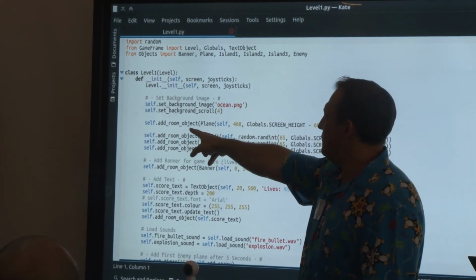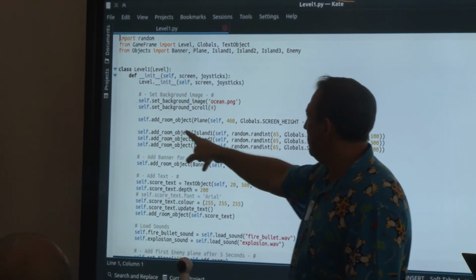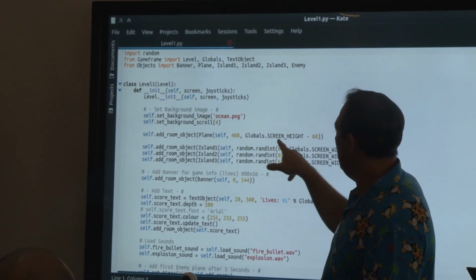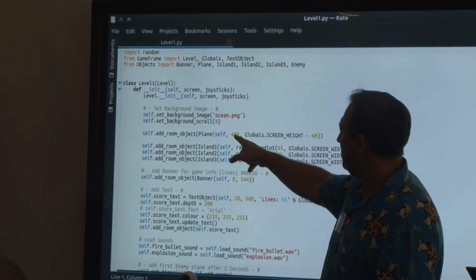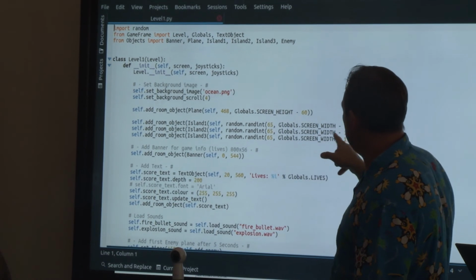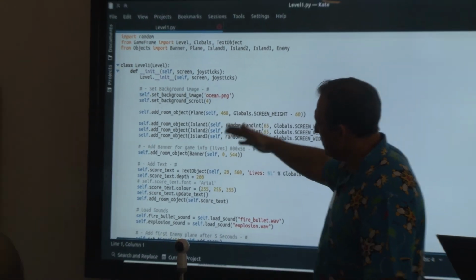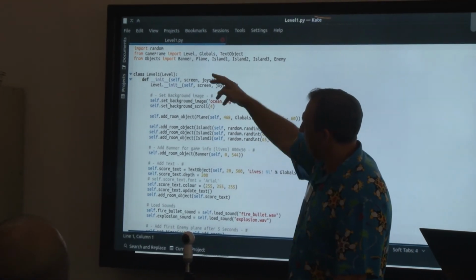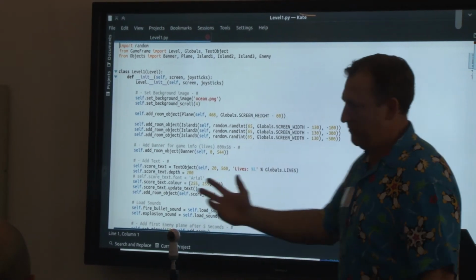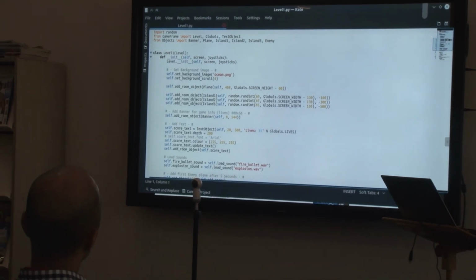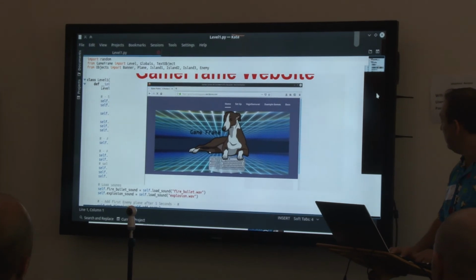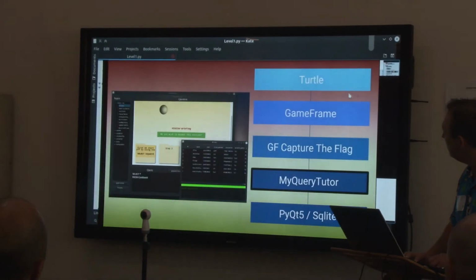So now we're going to add objects to the room. So add room object, and plane is something that we've made. I'll show you that in the other file in a minute. And we give it a location. So an X location, a Y location. The islands are going to be generated randomly. So we basically just build up our room. So they know whenever we create a room, that first function is building up and putting all the things in there. And then you pretty much just let it run. Because it's all event driven, all the objects in the room will just act appropriately, depending on what we did.